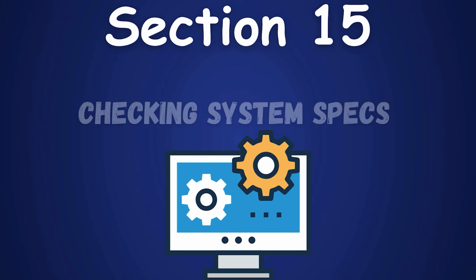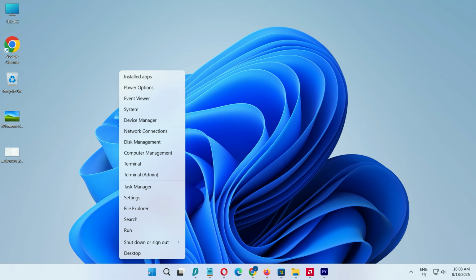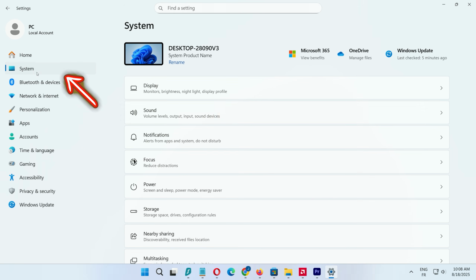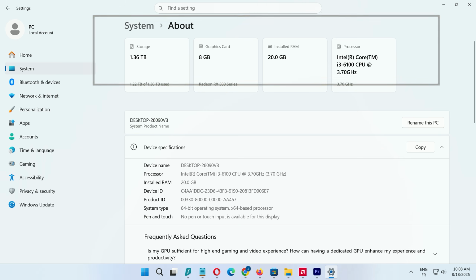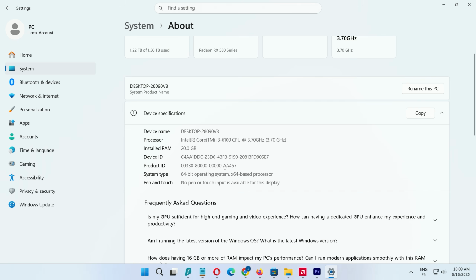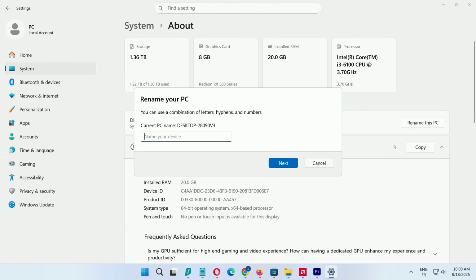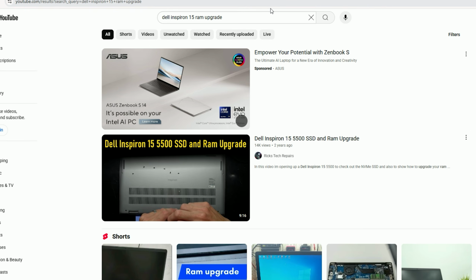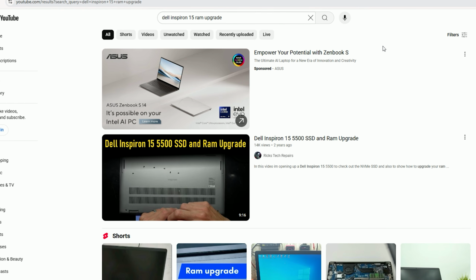Section 15. Checking system specs. To check your computer's specs, right-click the Start button, select Settings, go to System, and scroll to About. You'll see your CPU, RAM, and Windows version. Click Rename this PC to change its name. For memory upgrades, search online for your computer model and RAM specifications, like Dell Inspiron RAM upgrade, to find compatible options.